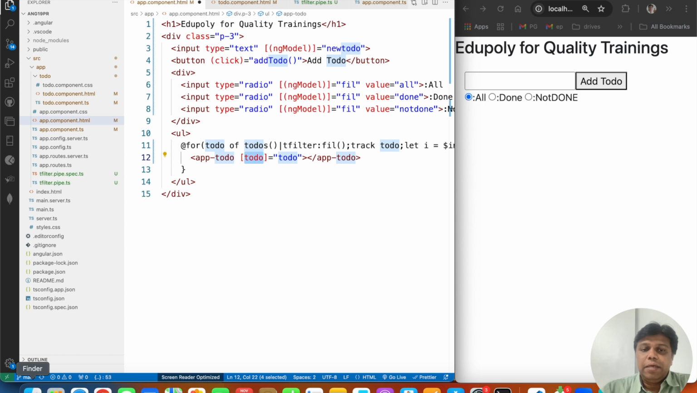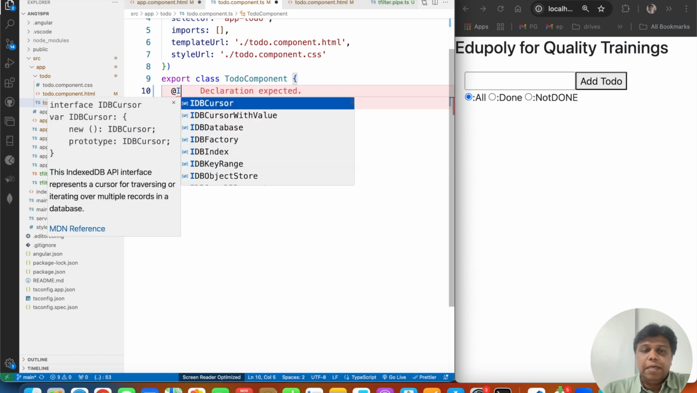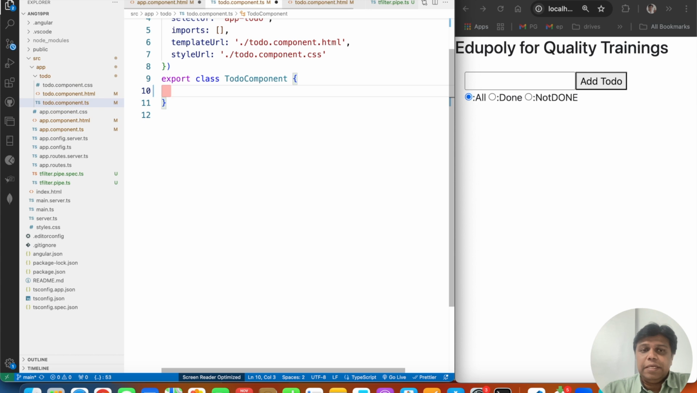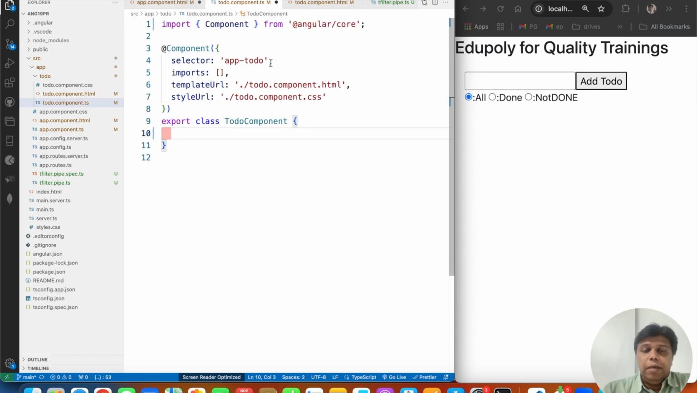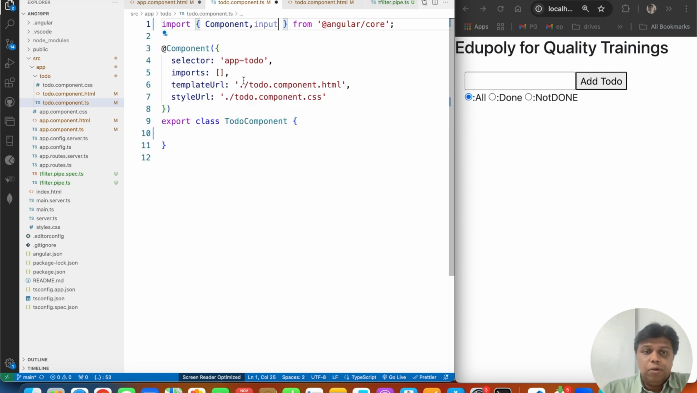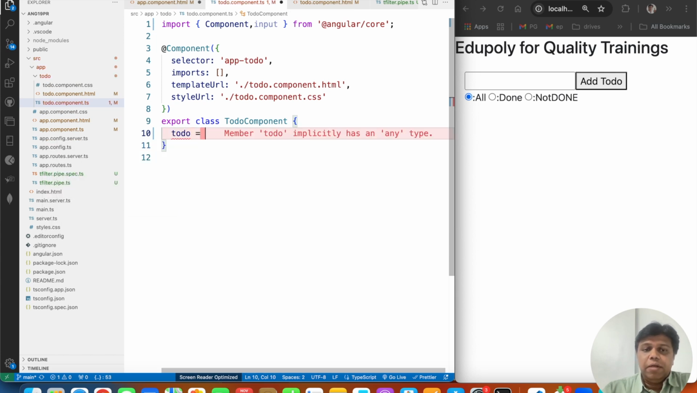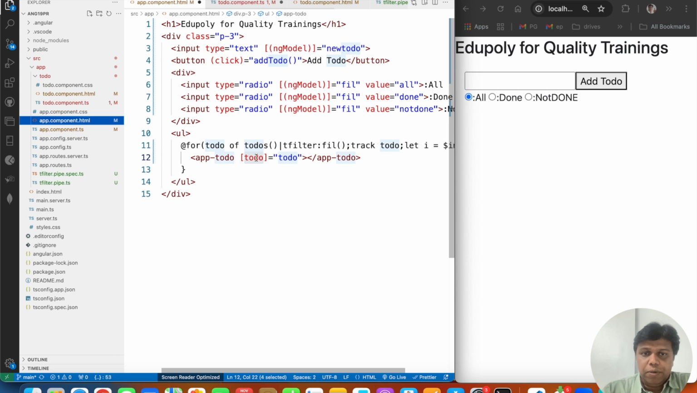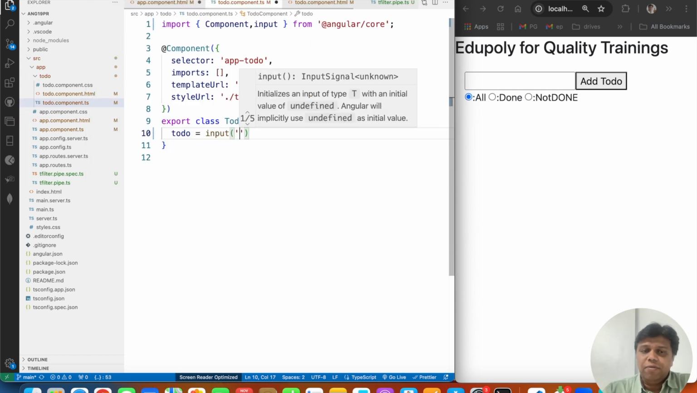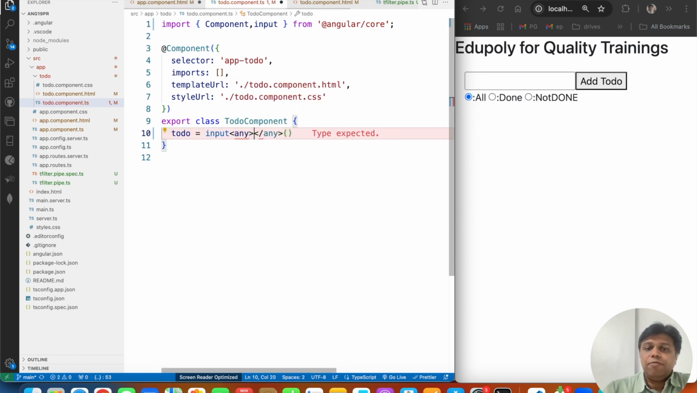So how to create that input property? Earlier we were using some syntax like @Input and the property as todo, but now we are not using this syntax. We are going to implement that with the input keyword. It is simplified now. todo, because we need a property with the name todo, because that is what we are using over here, right? So here todo is equal to input of, let us say, any. So here I'll make use of any.